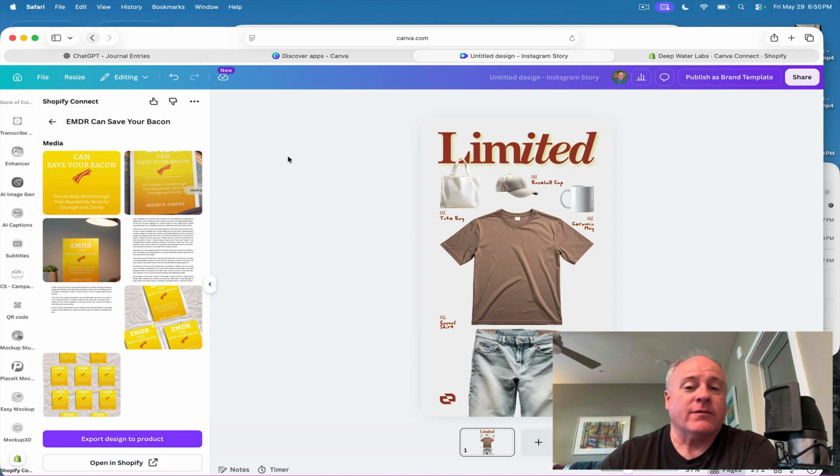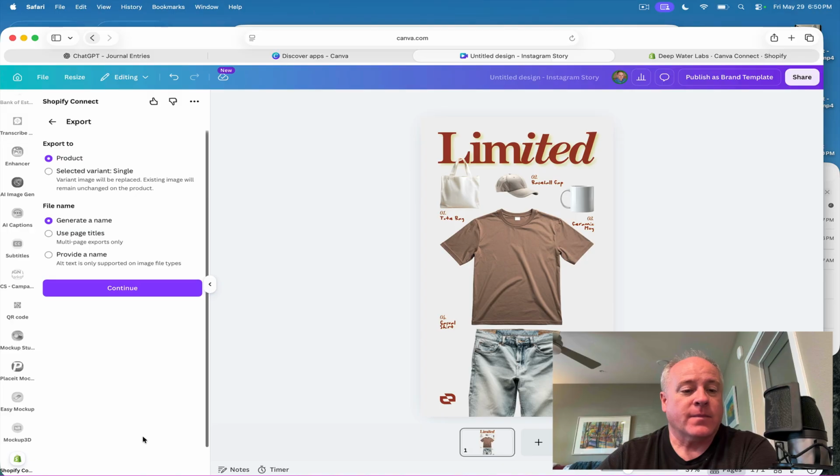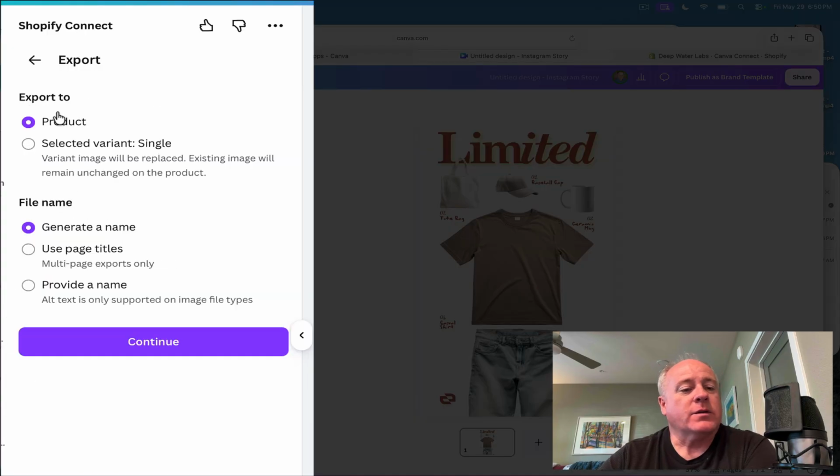Now, what most of us Canva people are used to doing is going up here to hit the share button. Not the case. Whenever you're using this app, you want to do the export design to product, which is down here in the bottom left. All right, so notice what it says here. Do you want to export it to the entire product, or, which I really like this feature, a selected variant, right? Well, I don't happen to have variants in this example, but the plugin allows you to do that. So anyway, I think that's a really great feature.